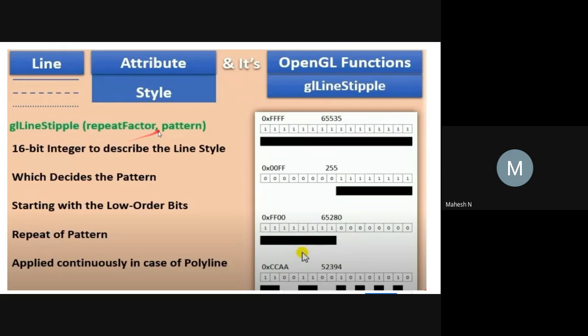So this pattern is always specified by a 16-bit integer, which describes the line style. In the pattern part, we specify the style in the form of 16 bits. Hexadecimal form, I specify it like this: FFFF. Each F means 4 bits, so totally 16 bits.